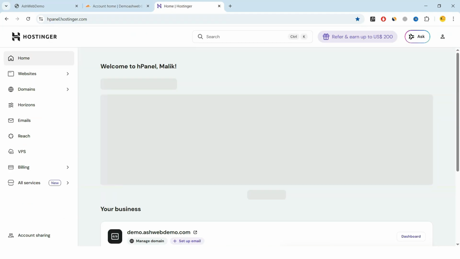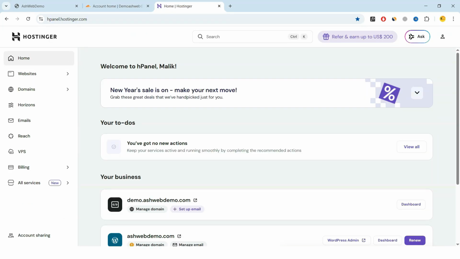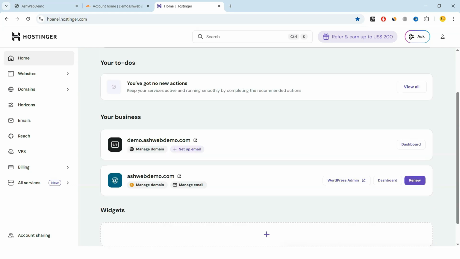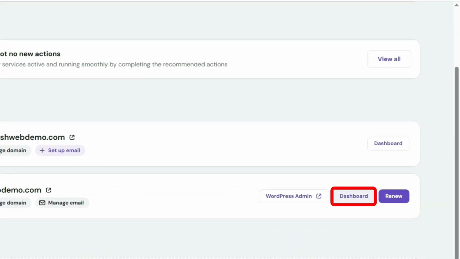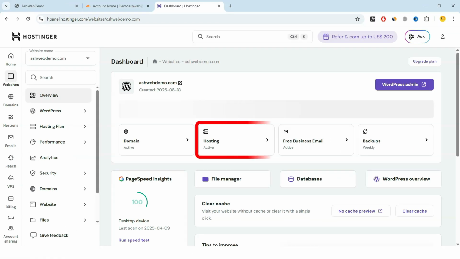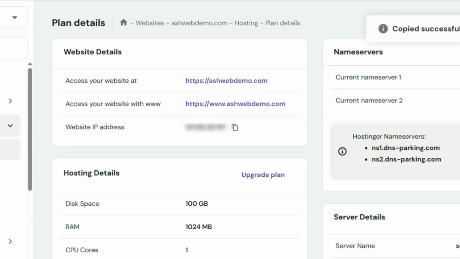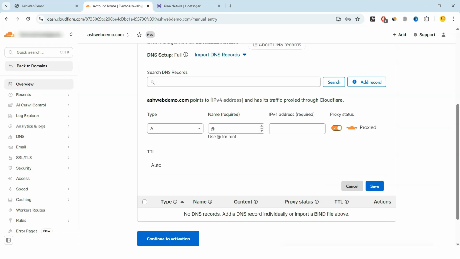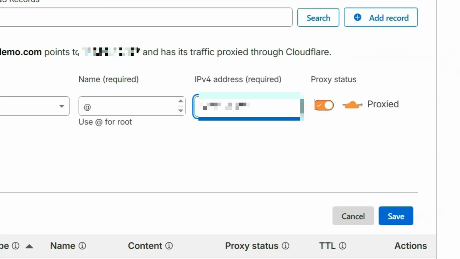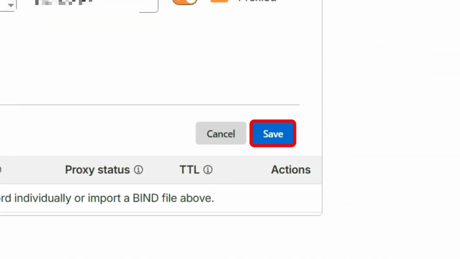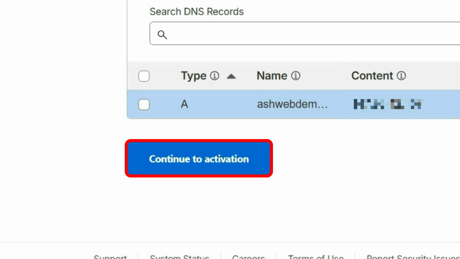In our case, it's Hostinger. It will be the same for you. You simply need to find your hosting IP address. For Hostinger, click dashboard. Then click hosting. Under hosting, you will find your IP address. Simply copy it, go back and paste it on IP address. Then click save. Click continue to activation.